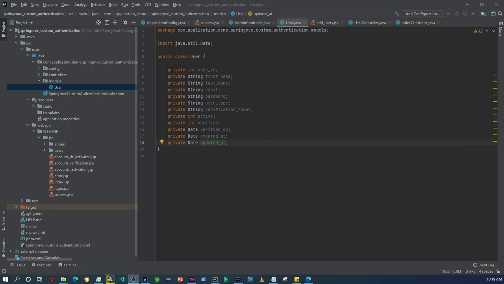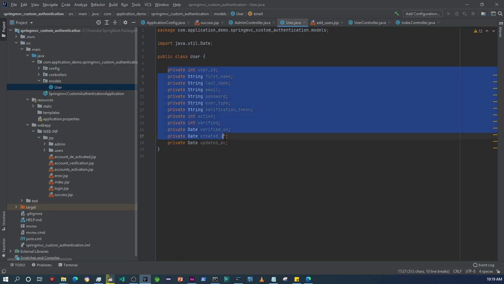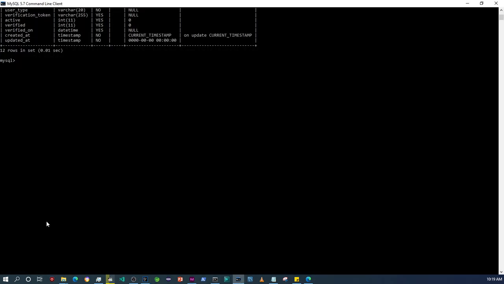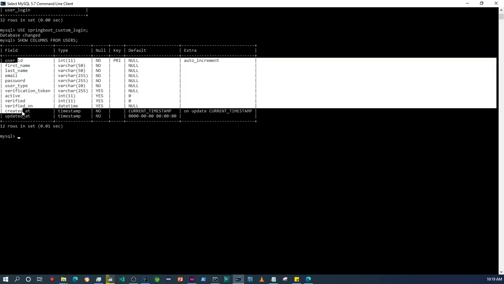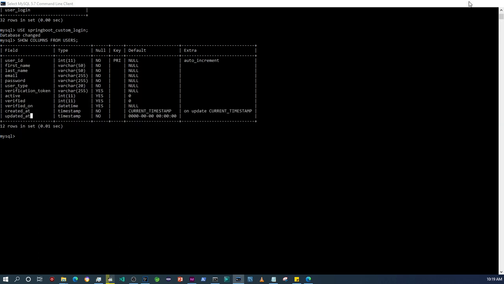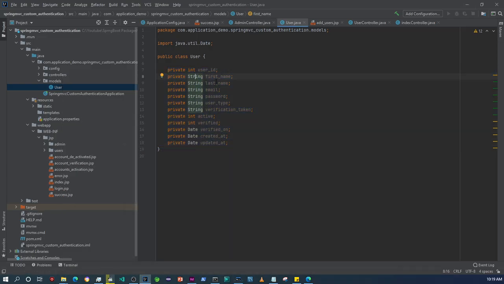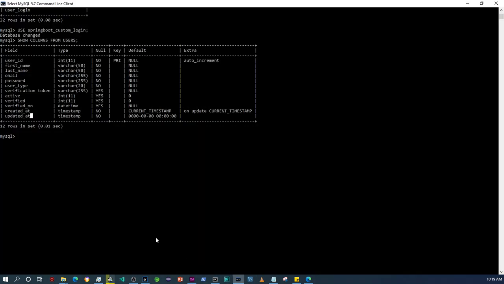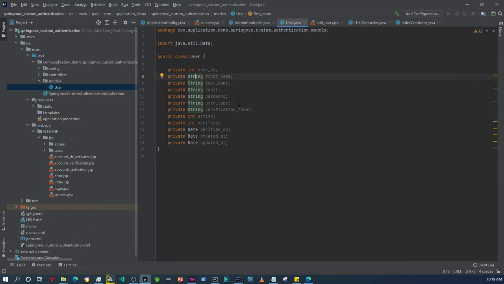So like I said, all the fields that you see here are basically a replica of our columns here within our users database. So we have the first name, the last name, the email, the password, the user type, verification token, active, verified, verified on. And just for convenience, I named all of these fields exactly the same way I named my columns within our users table there.